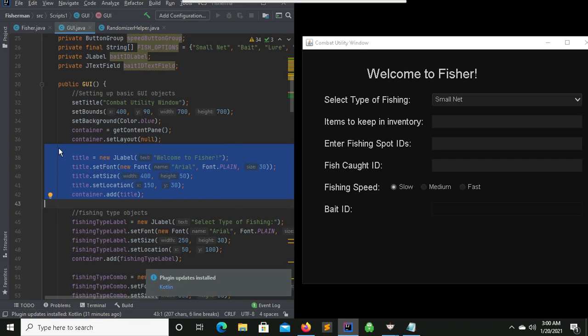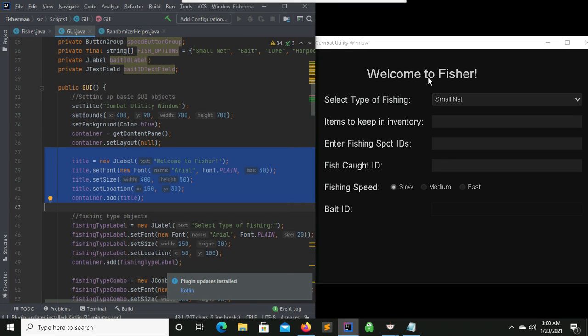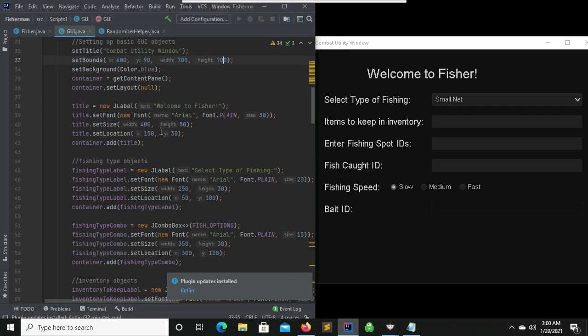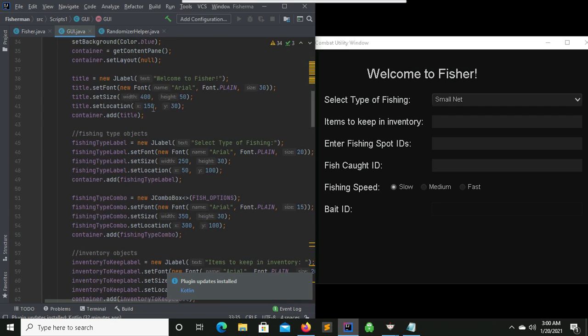Let me shrink this up so you guys can see it. Okay, so there's the title, which I have as a label, and then as you can see, I have it statically put in here. I mean, I'm sure there's more effective ways. I'm not an expert on Swing or anything, so I just kind of whipped it up real quick.